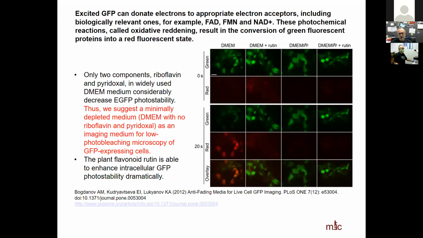Now with GFP and other fluorescent proteins, if you're imaging cell cultures, certain components in the culture medium can make the protein less photostable, or can lead to some really interesting photoconversion reactions that are typically undesirable. So just a word of caution, look at the literature and see if you need to use some sort of medium that is missing the riboflavin and pyridoxal. That could make your life easier.